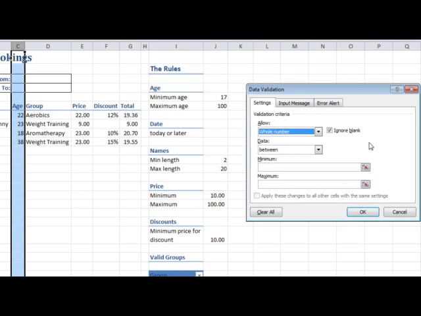And the next rule I want to implement is that the age must be between 17 and 100. So the default value of between works well for me. But notice that there are many other ways in which you could apply a validation. I'll stay with between. For the minimum age, I'm going to click on cell J5, but this is a relative cell reference and I need an absolute cell reference. So I'll press the F4 key on the keyboard to convert it to an absolute reference.